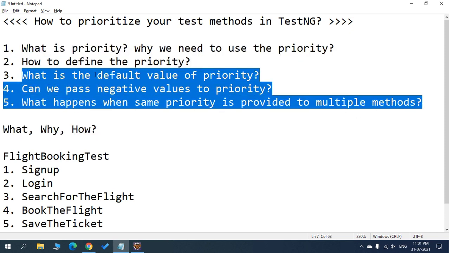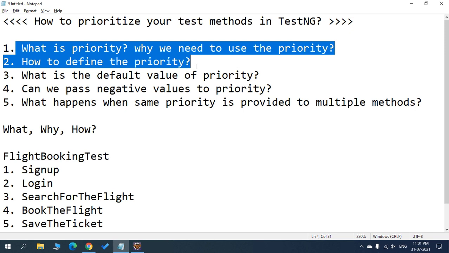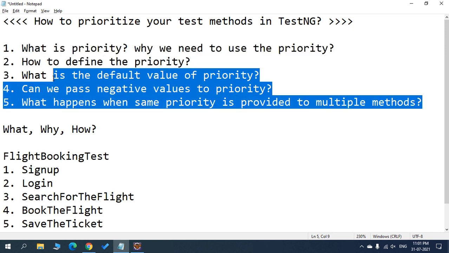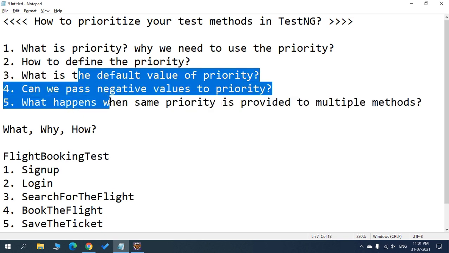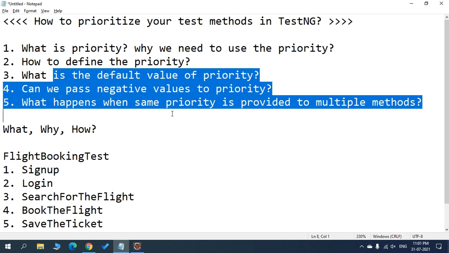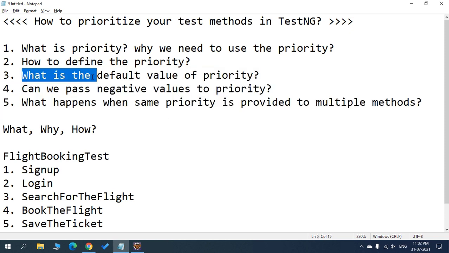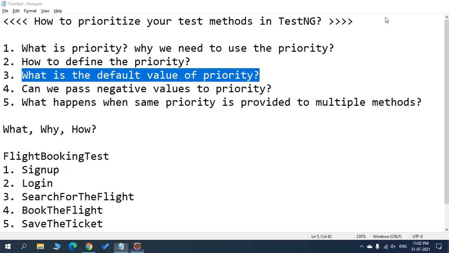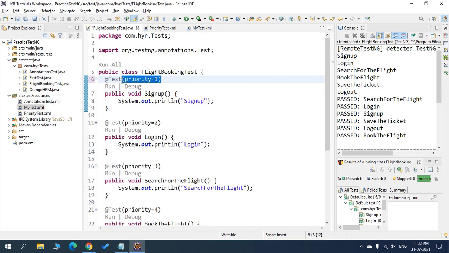Because we have covered these points, I hope you understood the prioritization concept now. So now we are going to discuss something more advanced. Some extra points you can consider, because these are asked in interviews, guys. That's why I want to cover these points also. So next, what is the default value of the priority? That means, suppose I don't mention the priority, what happens? Which priority is it going to pick?